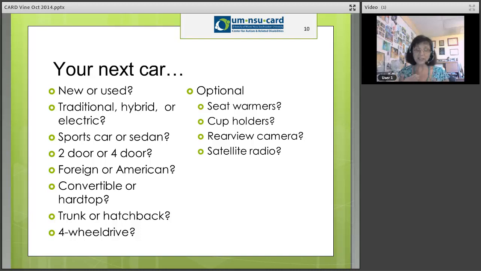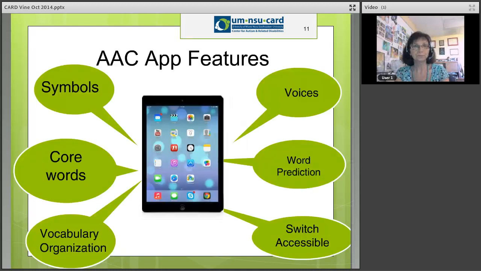So it's going to be the same sort of thing with AAC device selection, right? You're going to be doing the kind of evaluation that enables you to determine what's on your must-have list for this child and then what's on your wish list. All right, so there's lots of different features that we need to be thinking about during this process. Symbols and how core words are represented. How they organize the vocabulary.